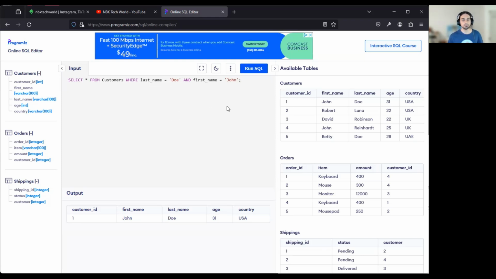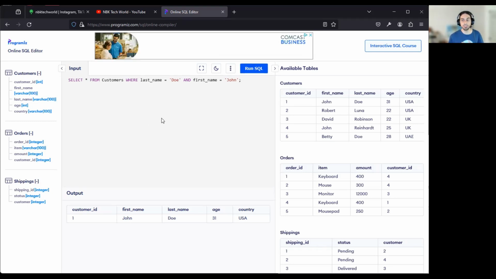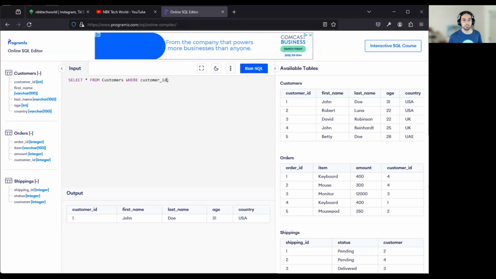Somebody asked, can you compare by ID? Yes, you can compare anything. If you want to search by ID, you just say customer ID equals some number. In the case of a number, you probably don't need the quotes around it. For example, let me do it real quick. Where the customer ID is, say I want to find customer ID 3.